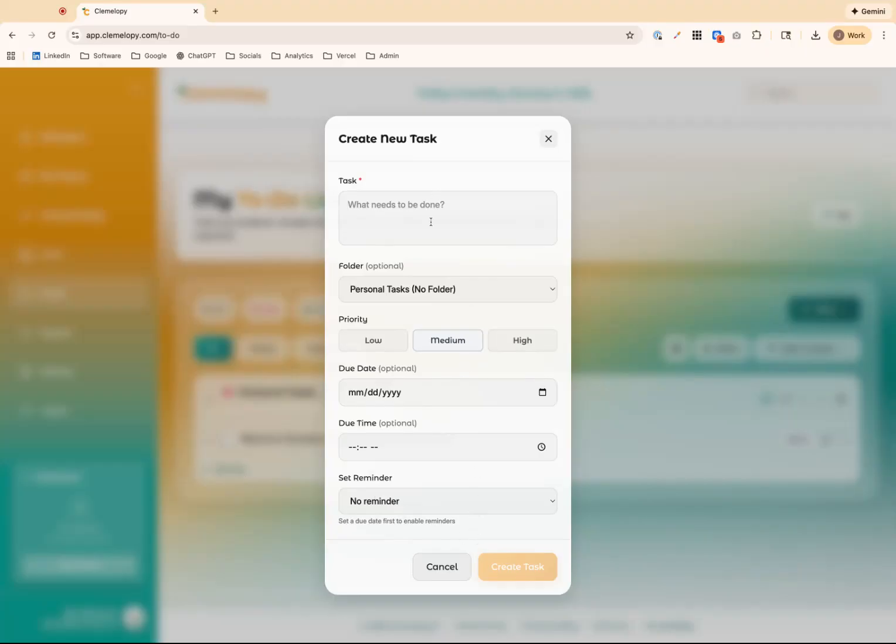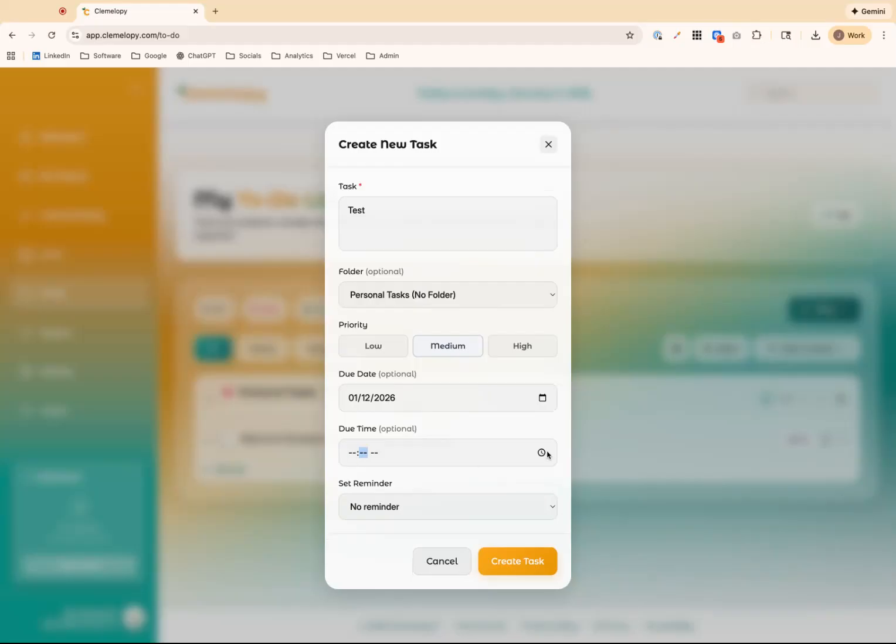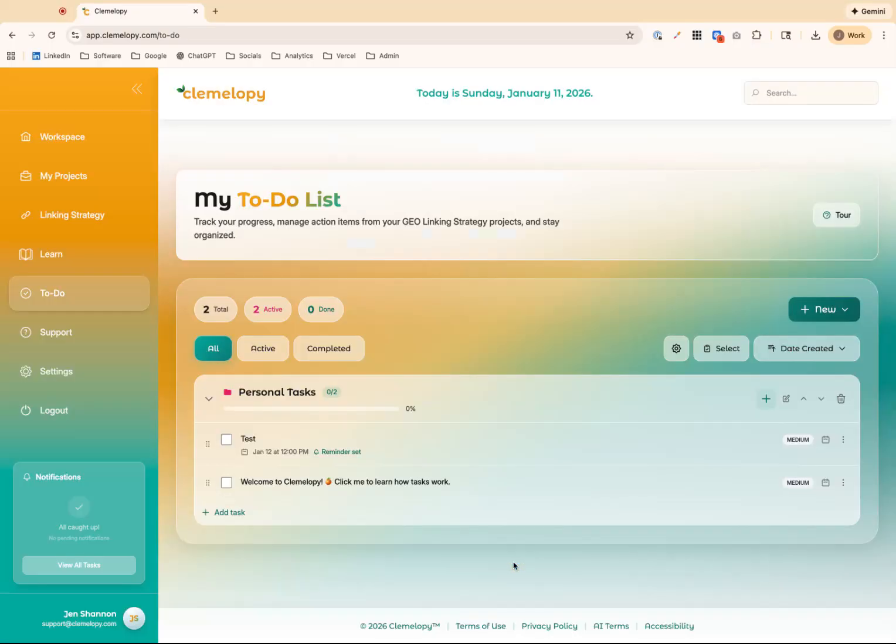For this example, we'll be putting in test. We'll leave it in the personal tasks folder. I'll leave it on medium priority. Select a due date of tomorrow. We'll select a due time of, say, noon. And we'll set a reminder for 15 minutes before. Then select Create Task. And you've created your first task.